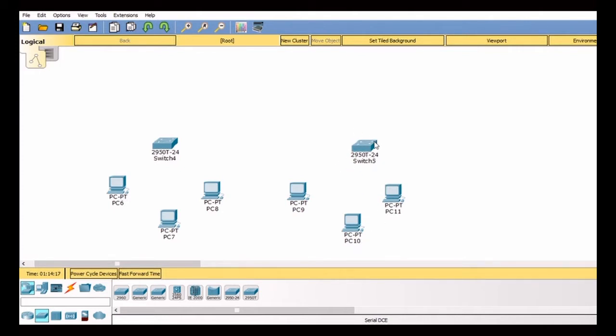Now that we have added the switches, it's time to add the routers. Again, from network devices, select router. Inside this router, we are simply going to select the router 2811. Right at the bottom you can see the last one, 2811. One router is for this particular network, and another router is going to perform routing for these PCs and switches.